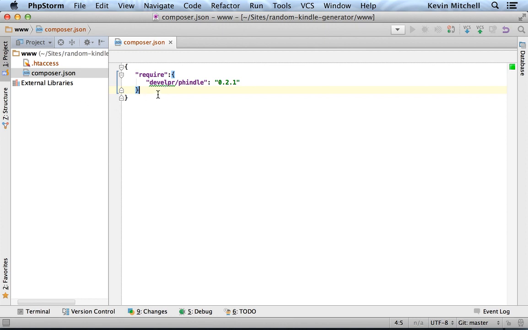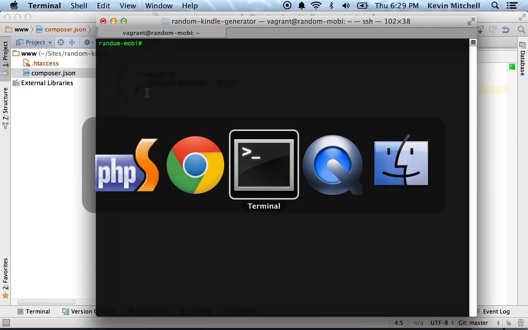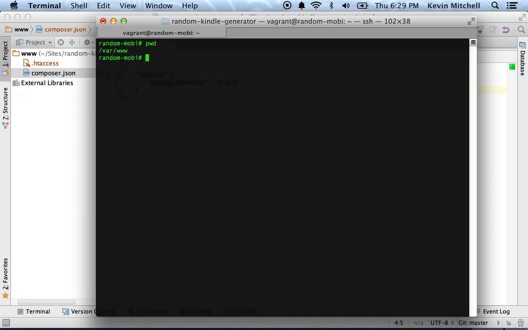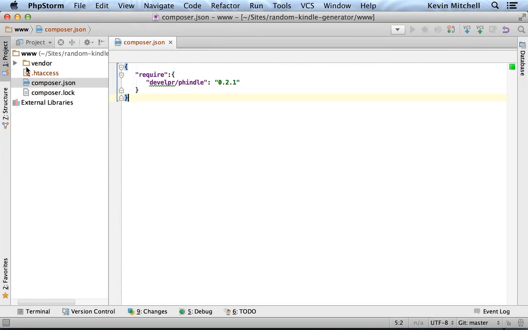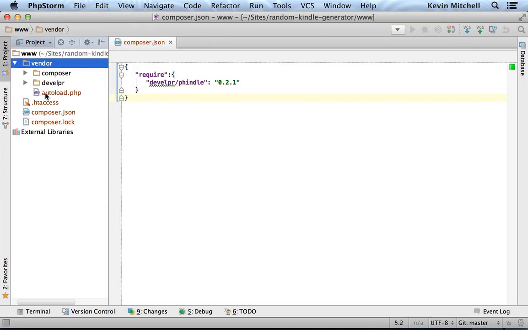download any dependencies, which as of now there are none. Then from the command line, let's make sure we're in the right directory, which we are. We're just going to run composer install. This is going to take a second, but hopefully not too long. Again, as I mentioned, this is just going through downloading any dependencies, which there should be none, and downloading the Phindle tool from GitHub. Once that's done, it will then generate an auto-load file. There we go. So we're all set now with the actual files that we need.